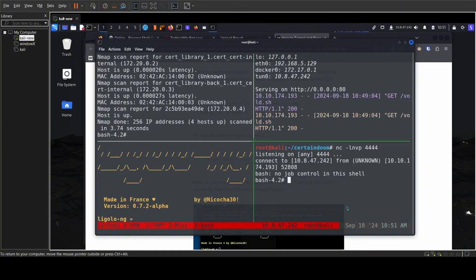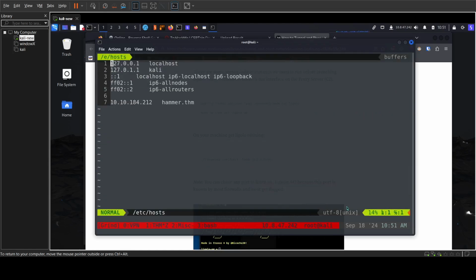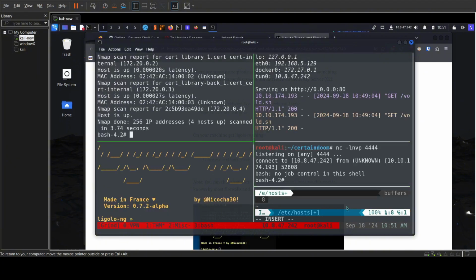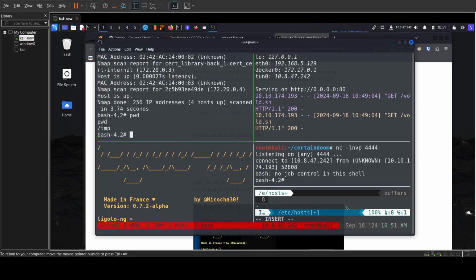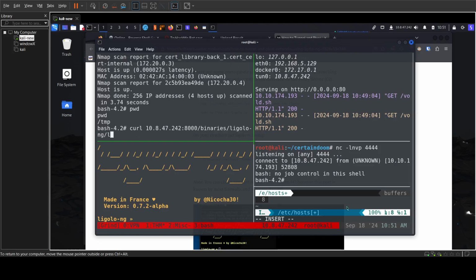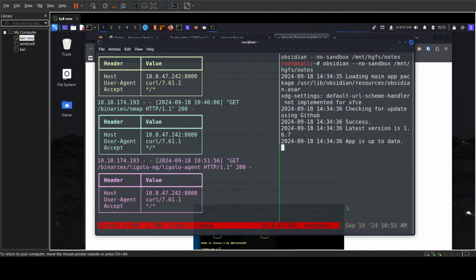Let's go and add it in our /etc/hosts file. Let me make it bigger. It would come in handy after we have successfully pivoted. Let me do that first so you would understand why we needed to do that. Binaries, ligolo-ng, ligolo agent, and let's just save it as agent.